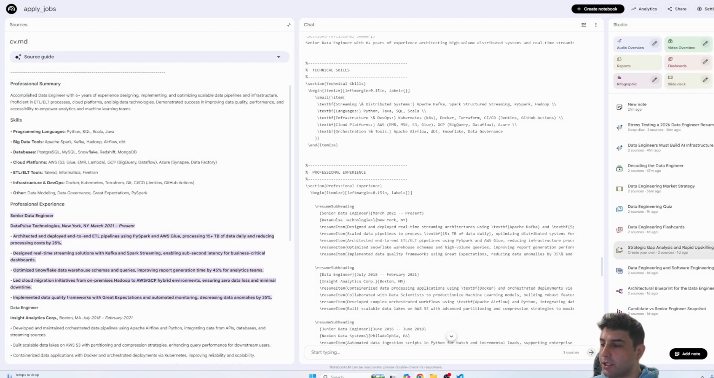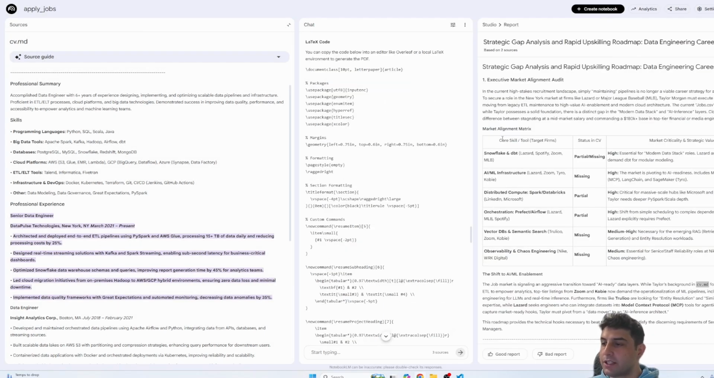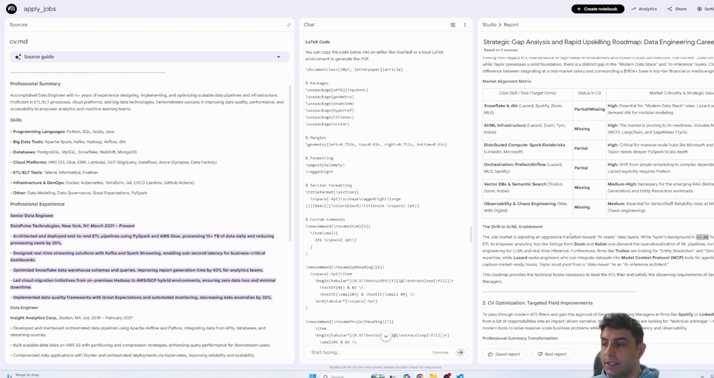And in the prompt section here, what I put is, based on my CV, please compare with jobs and propose some fields that need improvement. Also suggest some side projects I can include. Bear in mind that I should be able to do it in a short time as I'm applying to jobs at the same time. So what it's doing is giving me a table. You can see here which companies are requiring these technologies, and whether it's partially or missing in my CV. So these are the points that need improvements. In the next steps, I'll show you how to improve these things.